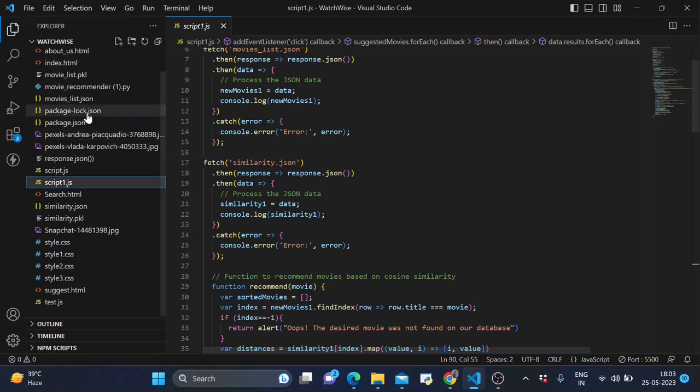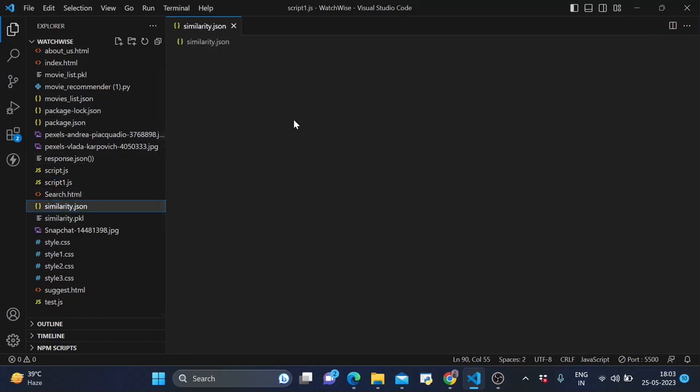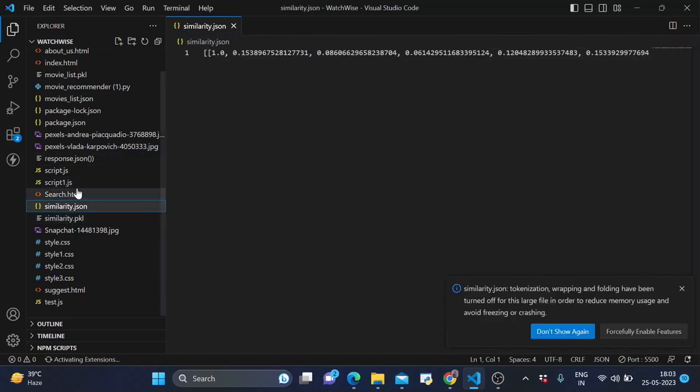If you want to see, let's see how it looks like. So this is my similarity.json. It will take some time to open. Okay, so here as you can see there are similarity ratings of a particular movie according to the movie IDs.